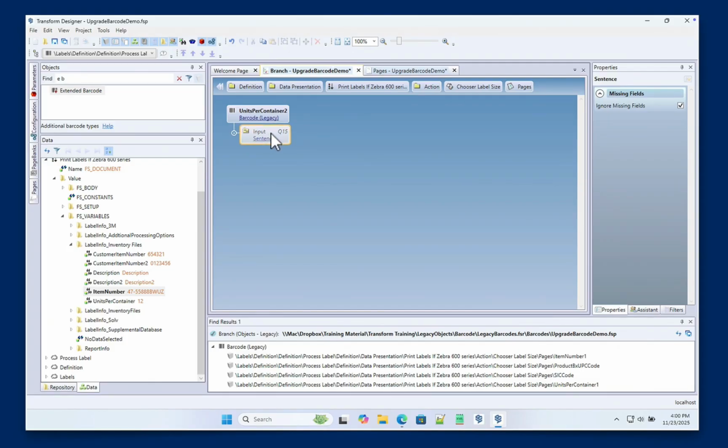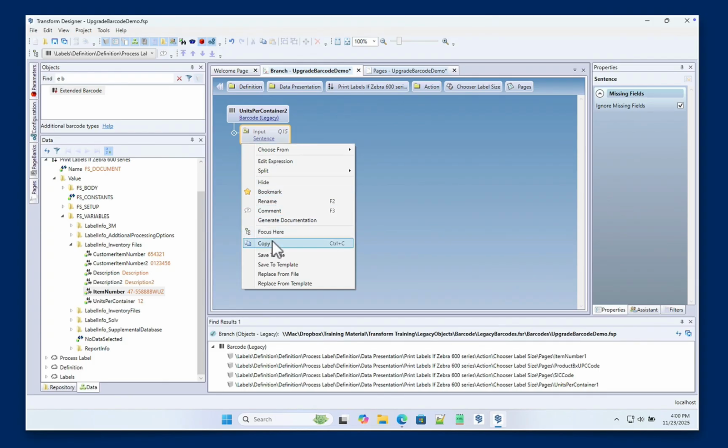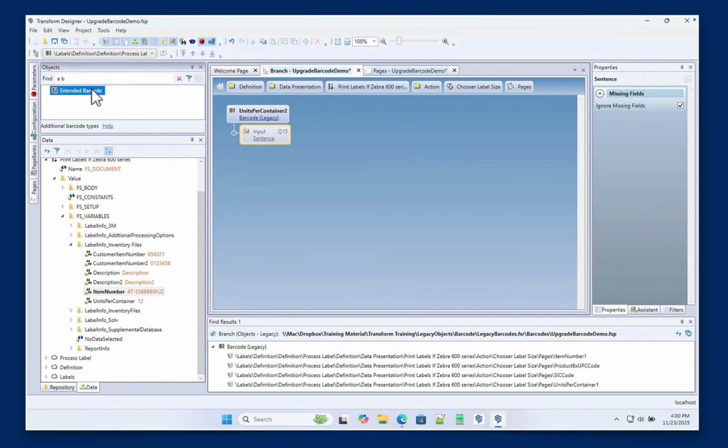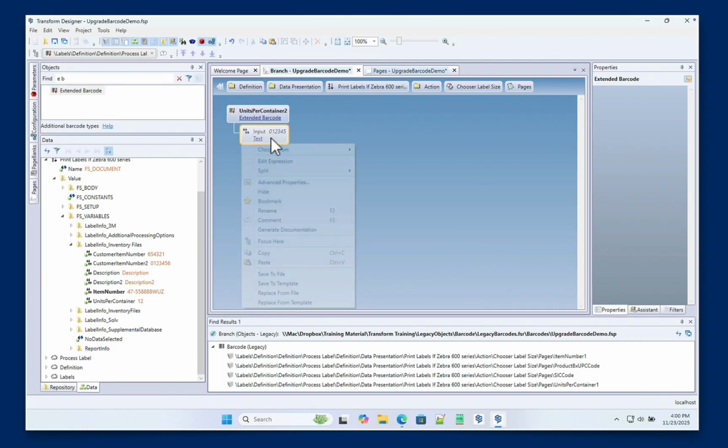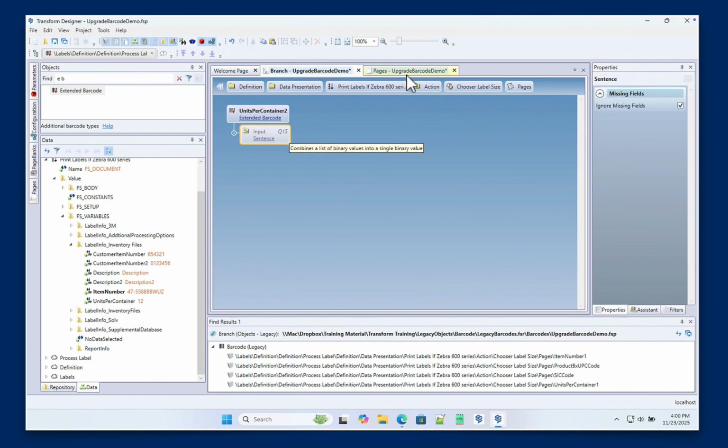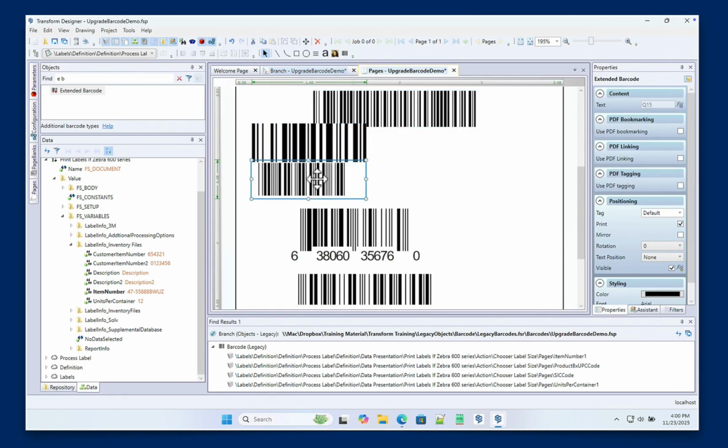Within the Tree Object view, copy the input value. Then from the Object palette, drag the extended barcode onto the Barcode Legacy object to replace it. Paste the input onto the Input Child Text object. Then navigate back to the page's view to continue our work.